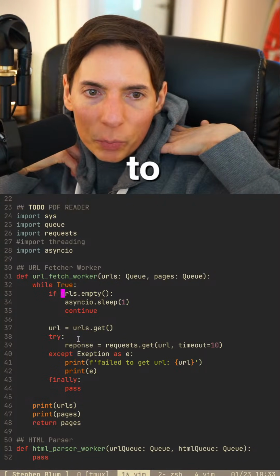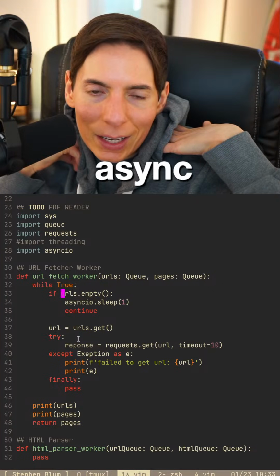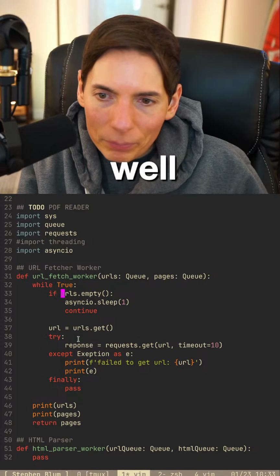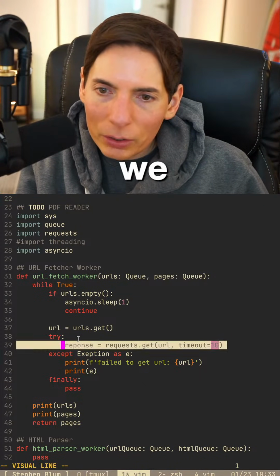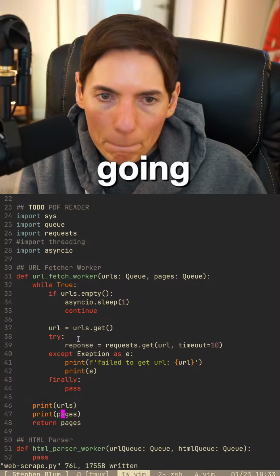What you want to do is spawn a future for each call and subsequent processing, and let async manage the execution. You got it. We could do that as well. So for this, we could, so that way we can get some concurrency going.